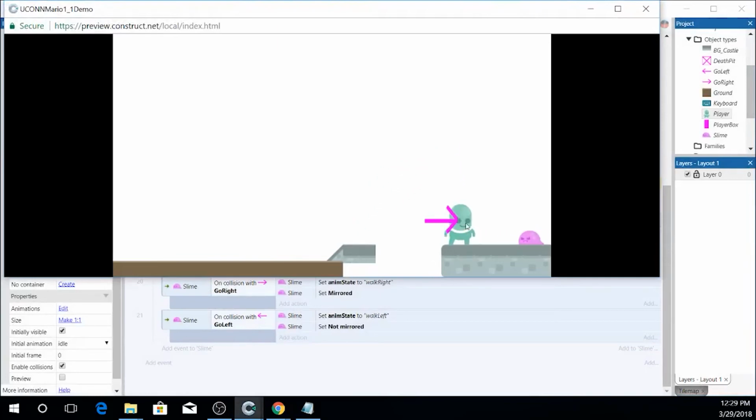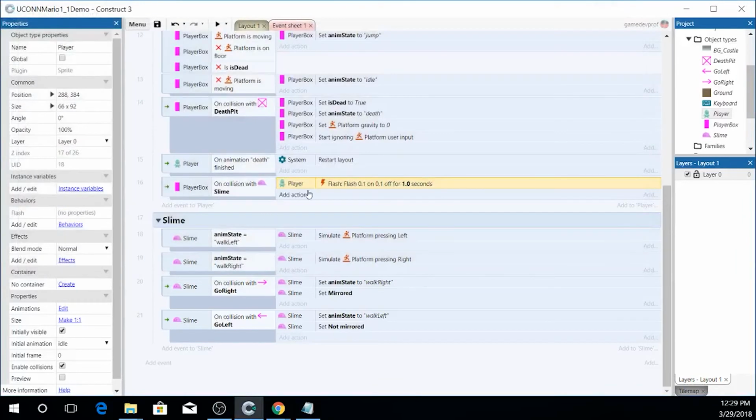Anyway, if we hit play, anytime I collide with the slime, there it goes, and it stops. This is great. So now that we have this, nothing else happens, right? But we need to figure out a couple things. One thing is that we need the player to have some health or something, right?